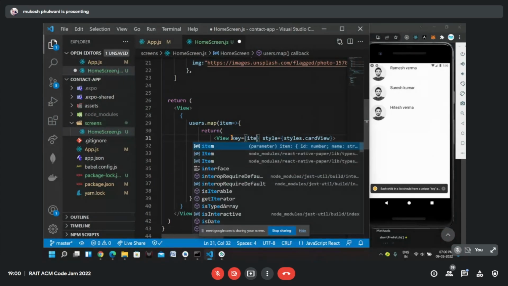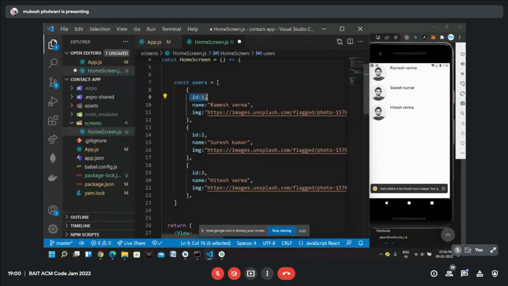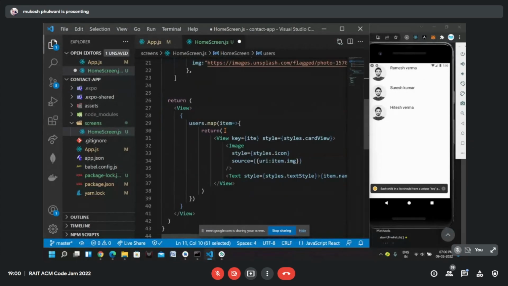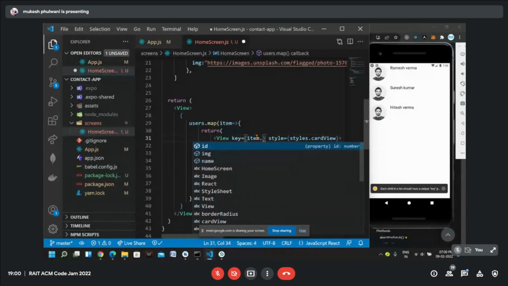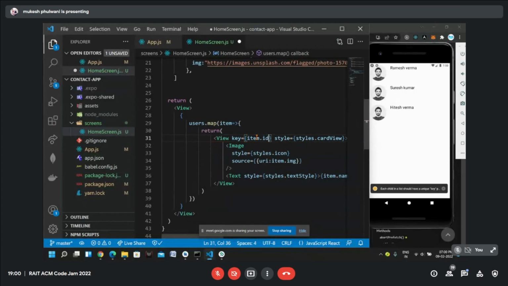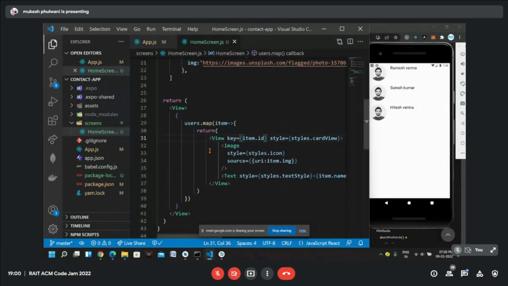So we have an ID that we have given to these individual items, right? So we can use this as our key. So I can write item.id as my key. Let's save this. Okay. So now the warning has gone.